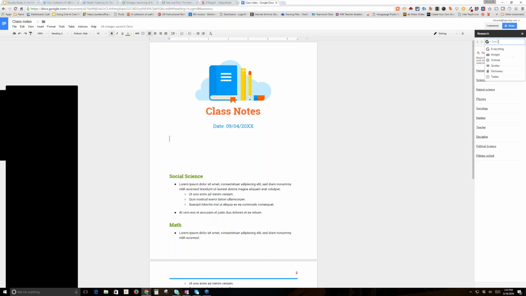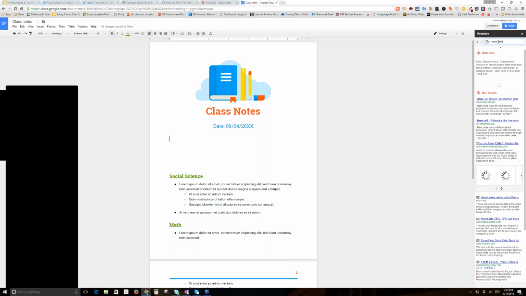I'm going to do research on stem cells, because that's a topic that gets covered. Hopefully my screen isn't too small, but you'll notice that I typed in the word stem cells, and right away on the right-hand side I get web results. As I hover over the different web results, I can actually insert the link.